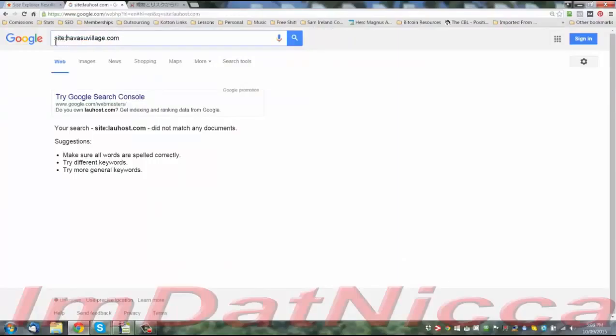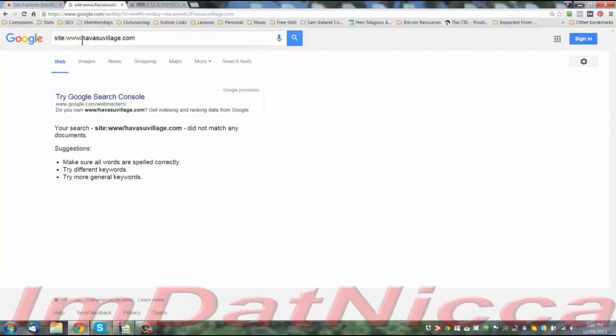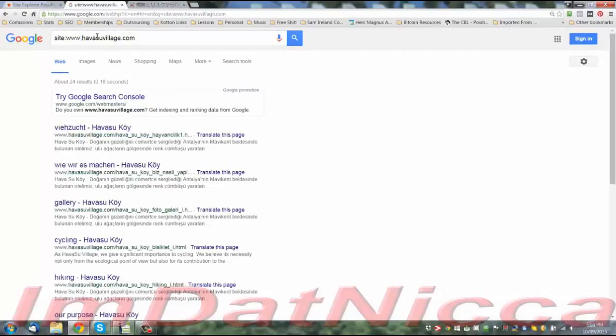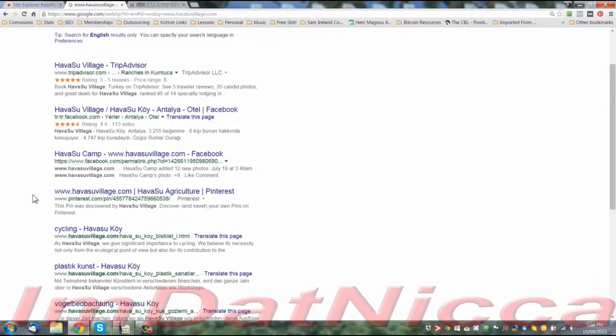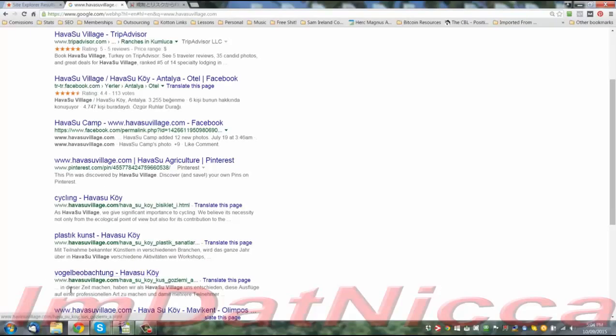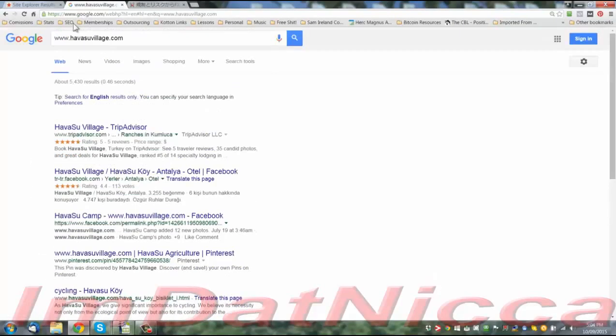So we do site, www version, oops. All right, so we actually see 24 results, so it is indexed. And now we're going to do a strength test. We're going to take out the site and search for the domain name with the www in it, and see if that appears in Google. And actually it does here, Havasu Village. We see it there, we see it there, we see a third instance there. So that's actually pretty good.